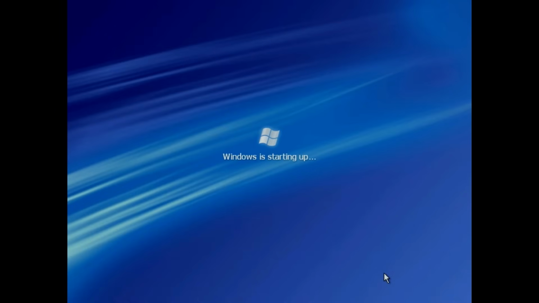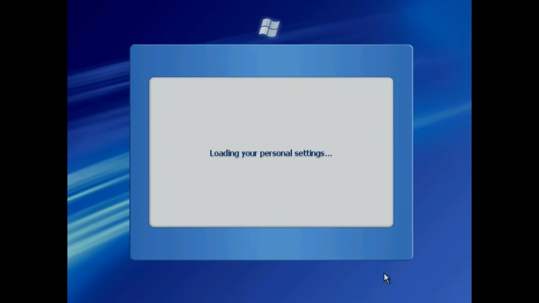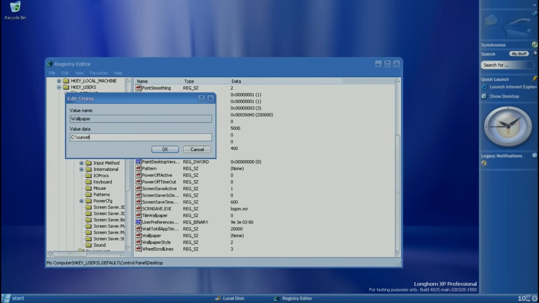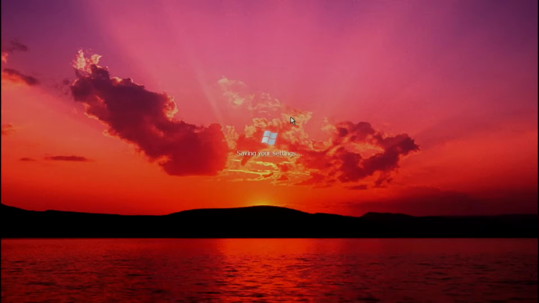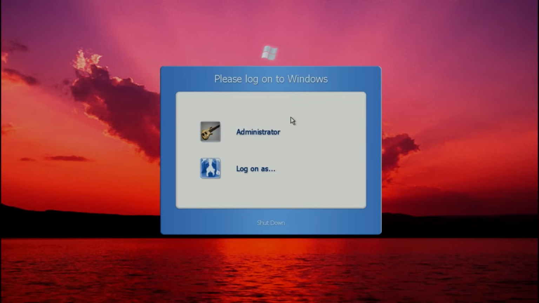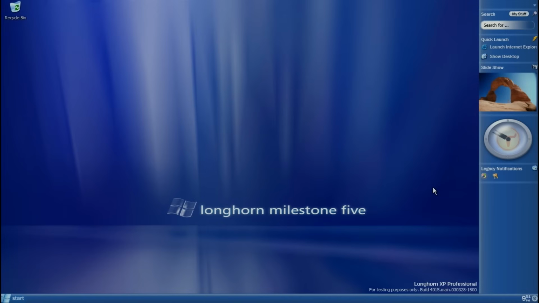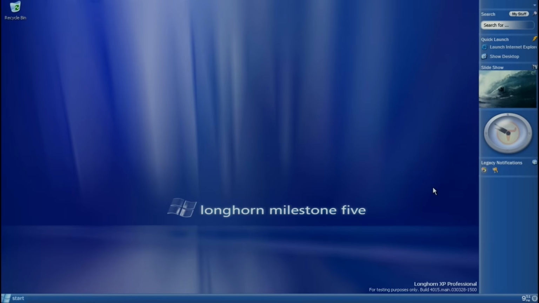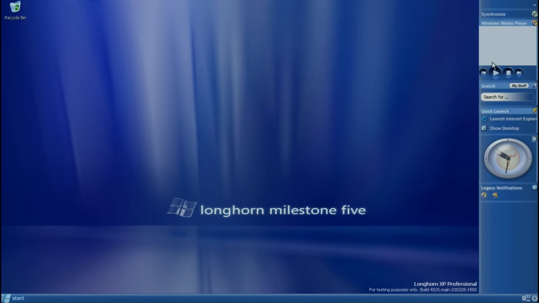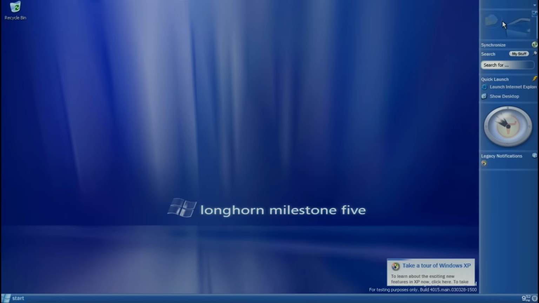This build has a new logon screen, which replaces the old temp one that was introduced all the way back in 3683. It's very simple. It feels very Longhorn-y. Is that a word? Interestingly, you can set a custom background image by making a change in the registry. There's a new Longhorn Milestone 5 wallpaper, which looks pretty much the same as the Milestone 4 wallpaper. The new taskbar is enabled by default as well. There's a new synchronized tile in this build, which doesn't really do anything. And there's also a basket tile in this build.